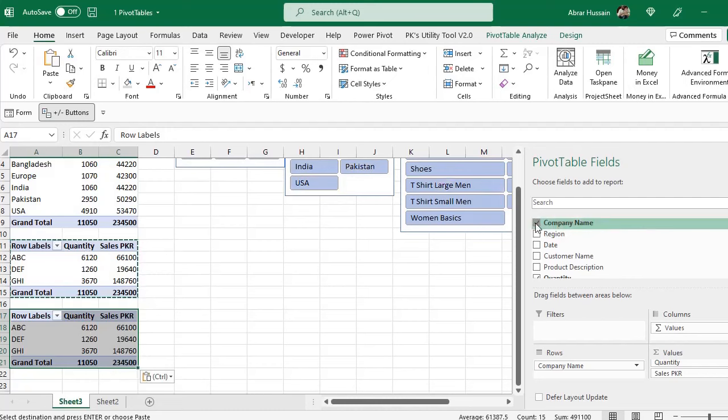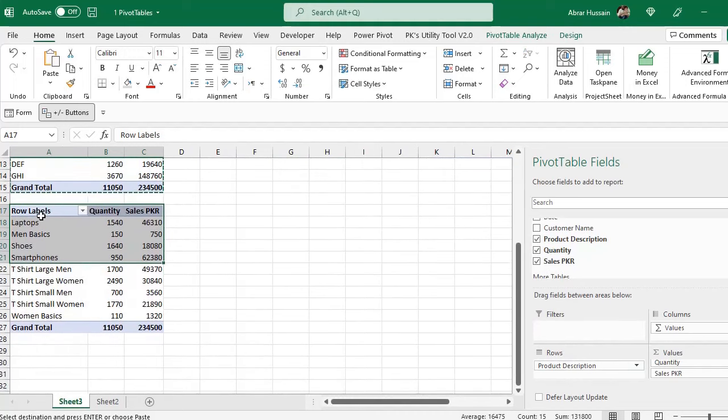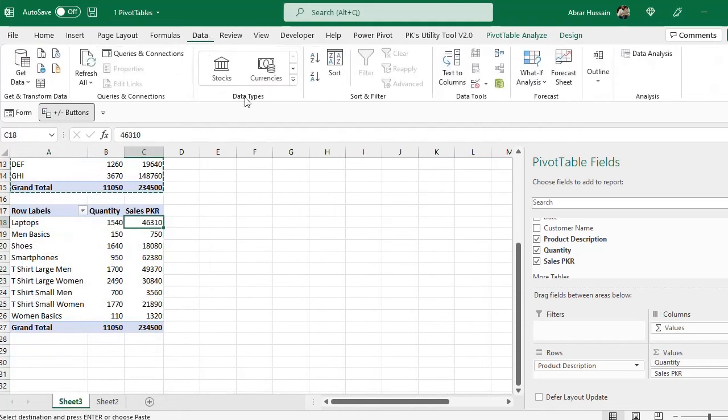Now I want it on, for example, product description, so bring this product description to the rows. So here you will see now on the product description. If you want the highest sales to be on the top, just click here, come to data and select this largest to smallest, click. So here you will see it's on the largest to smallest. So the top one is the highest one.